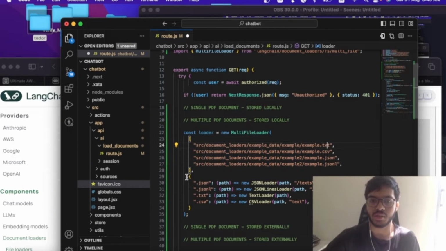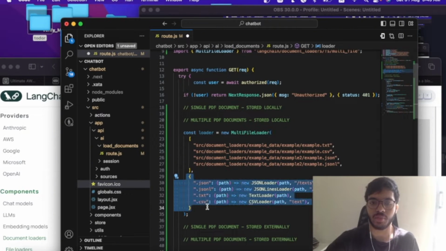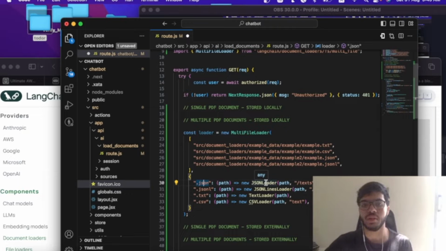And then the second argument that you pass as a second parameter is going to be the handlers for this, basically. So let's say, what if you have a JSON file? It's going to take that path and call a JSON loader. So you call the loader based on the type of the files that you have. So if you have a text file, you call the text loader. But in our case, they're all going to be PDFs.